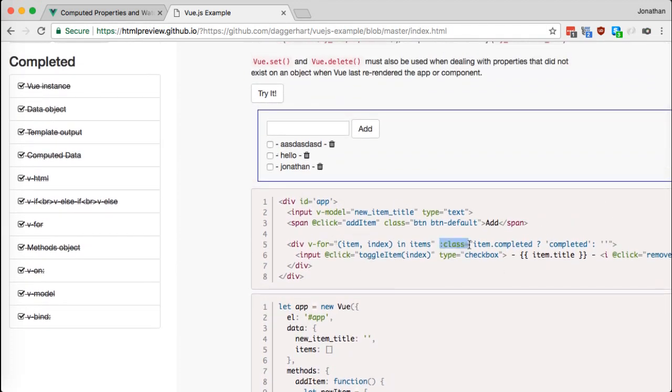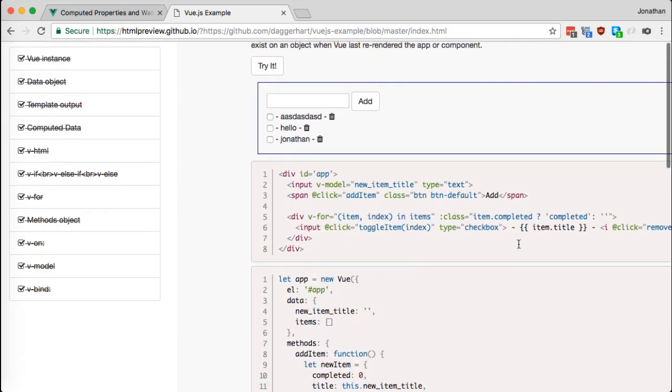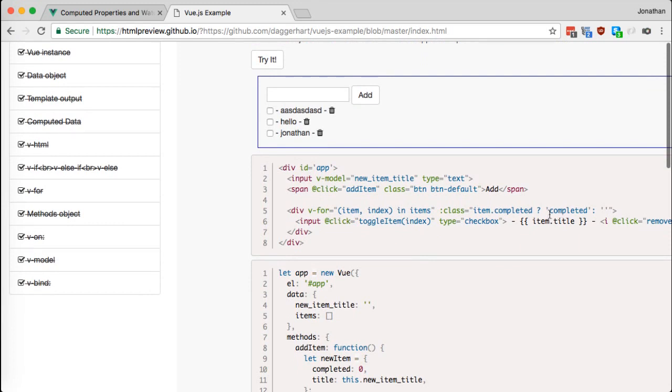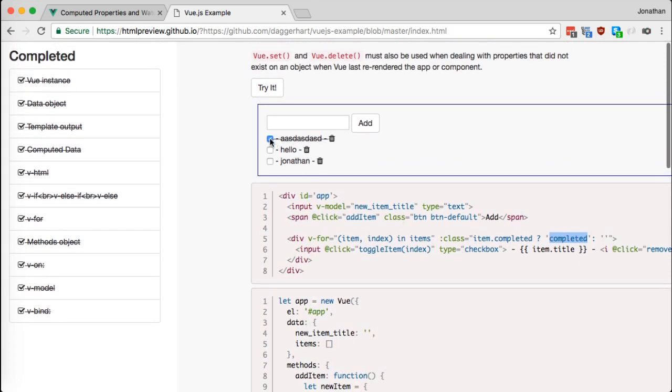I'm doing a dynamic class. Maybe this example is a little overloaded, but the div for each item has a dynamic class, which depends on whether this item is completed or not. If item.completed equals true, which is a 1 or 0, then it adds the class completed, which I have set up in my style sheet to be strike through. That's it. And if I unclick it, it removes that class.